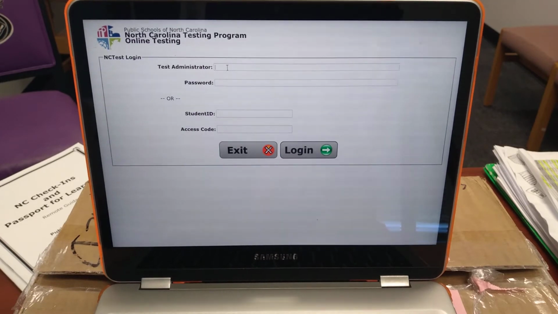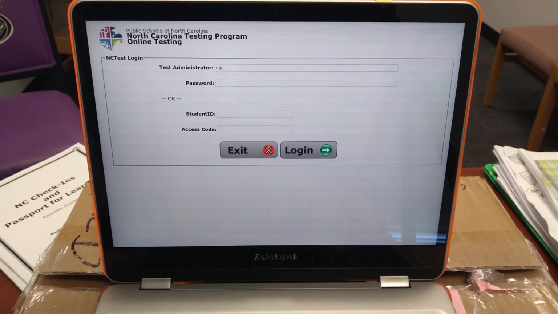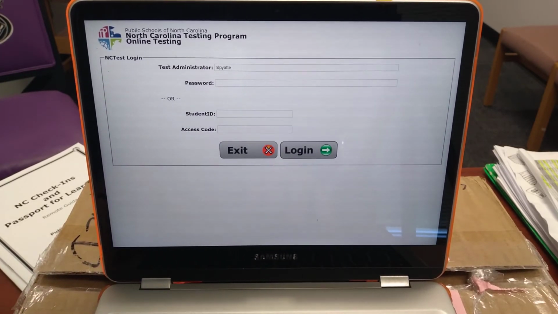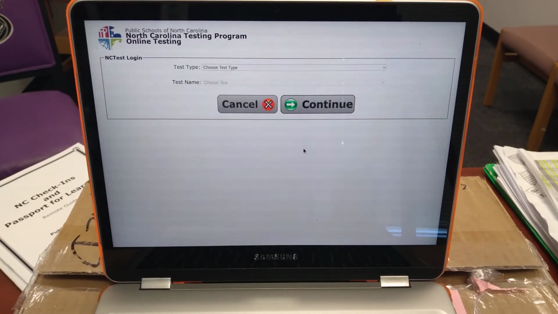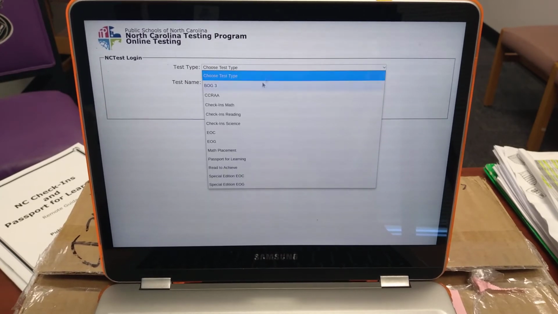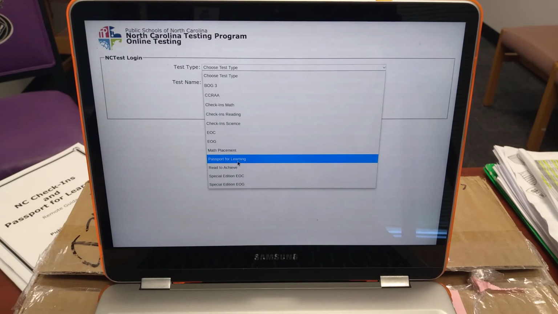So in this case, I'm going to put my ID in, and my password, and then log in. Once I go to log in, it's going to ask me to select the test type. So at this point, I'm selecting the test type.